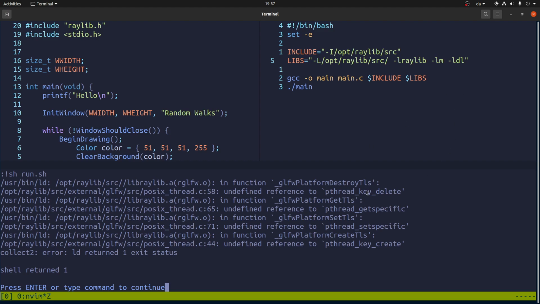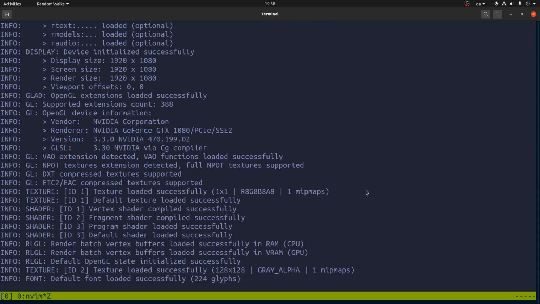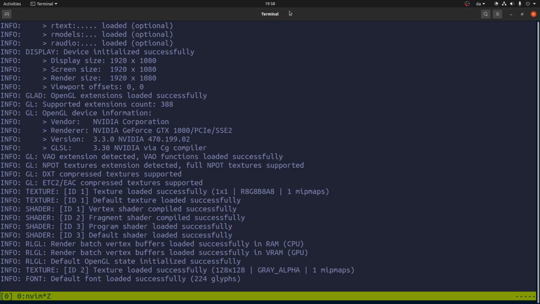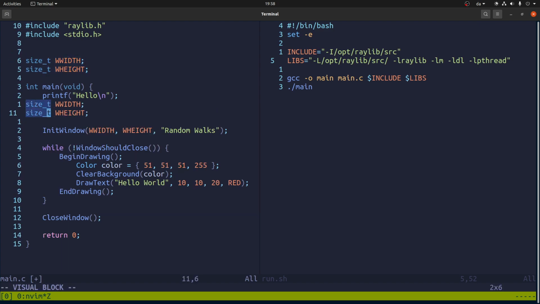Now there's some pthread stuff, so let's link to that. And that was apparently enough. I don't know why it's so huge. Ah, I think I know actually. Let's close that, because we never set these to anything. So let's do that.